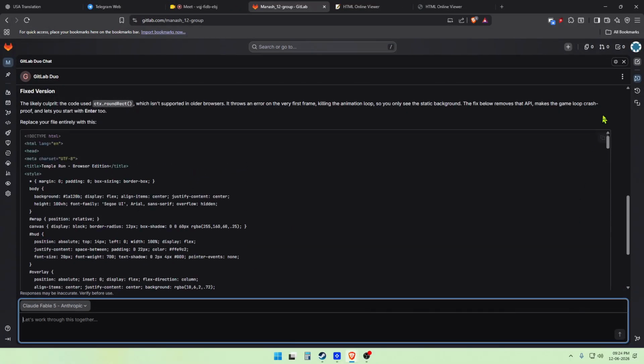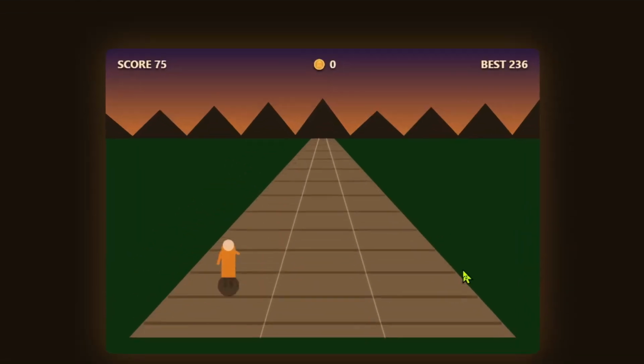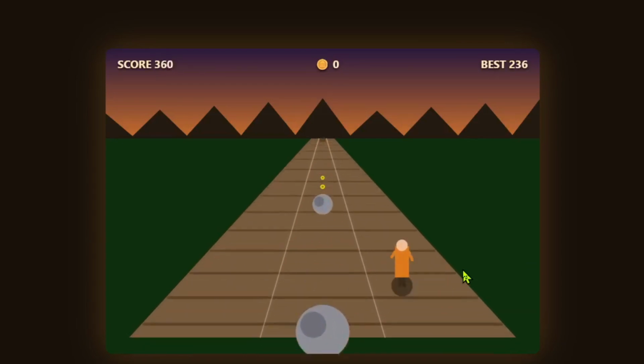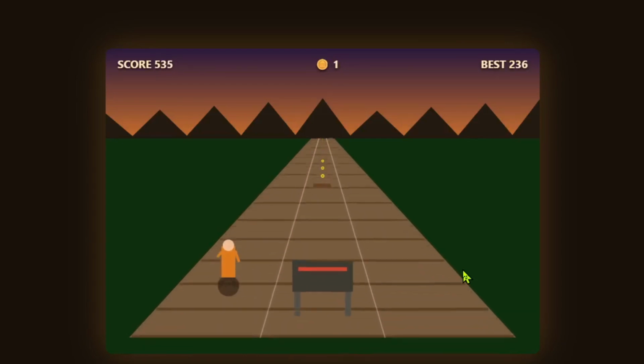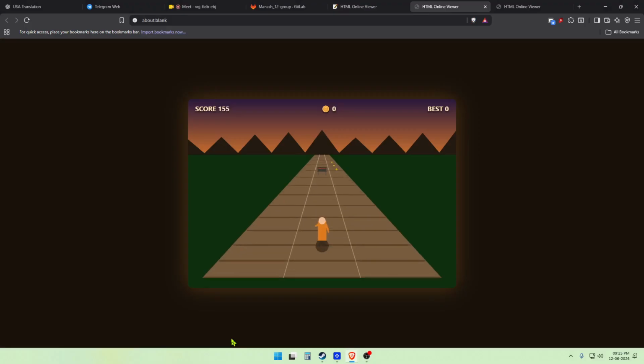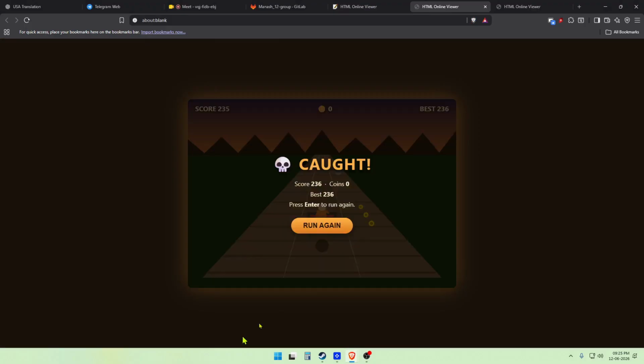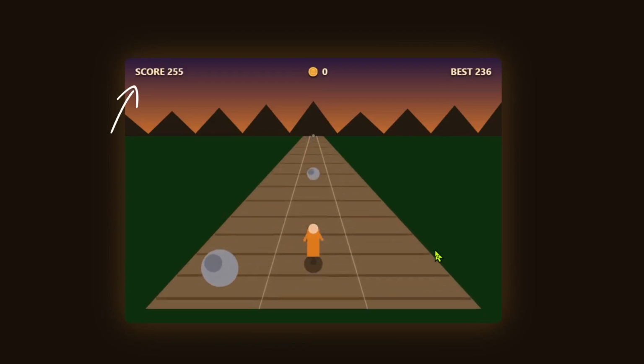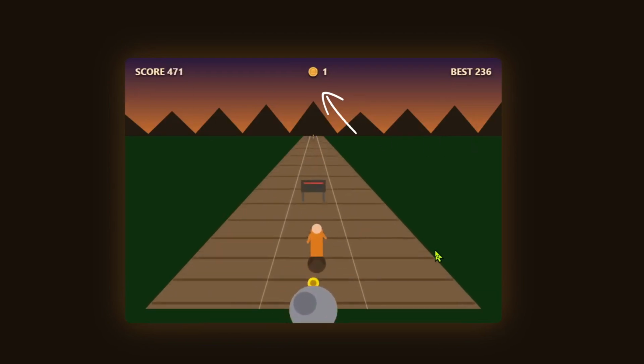Let's see if the issue is finally fixed or not. Now the game is actually playable, and this time we finally have a player that's running. There are also some coins and obstacles on the road, but when I try to jump over these obstacles, the jump barely goes high enough, so I just crash and get a game over. As for the UI, it adds simple text for score, best score, and coins, which looks just okay.